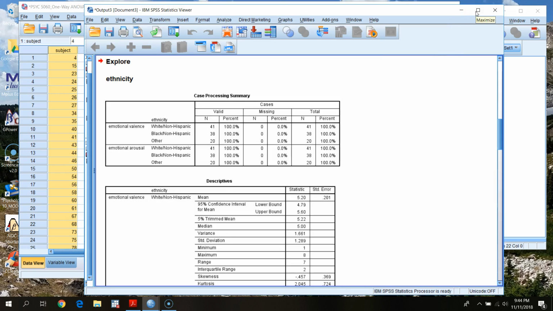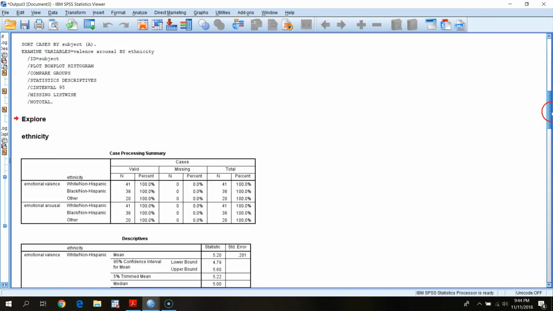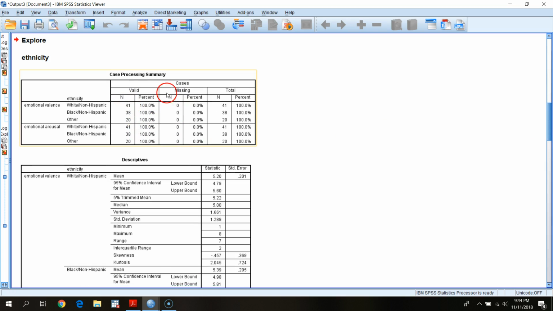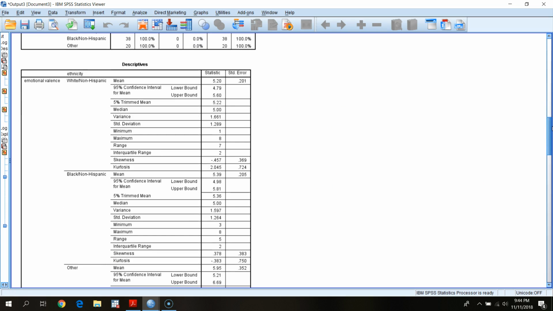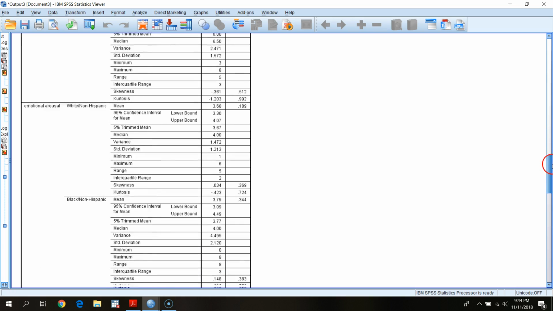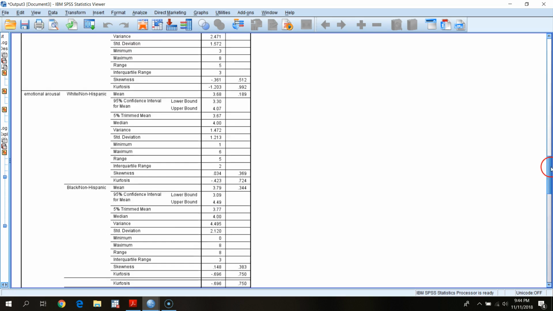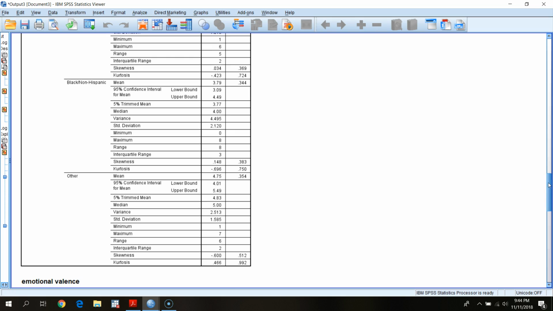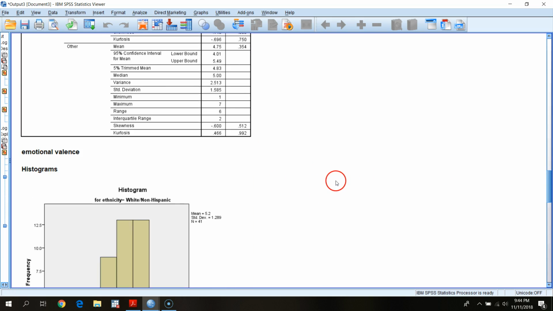Just going to think for a moment, and then we can go through and take a look. So again, we can see that it's split out. Looking at missing values, we already checked this, so we know we didn't have any, but we're looking at 100% data for our white non-Hispanic, black non-Hispanic, and other for valence and emotional arousal. So that's good. We didn't lose anybody. Here's a number of different descriptives broken down by our group for valence and arousal. We've already looked at some of these, but if you need to take a closer look at more in-depth descriptive statistics, you do that here.